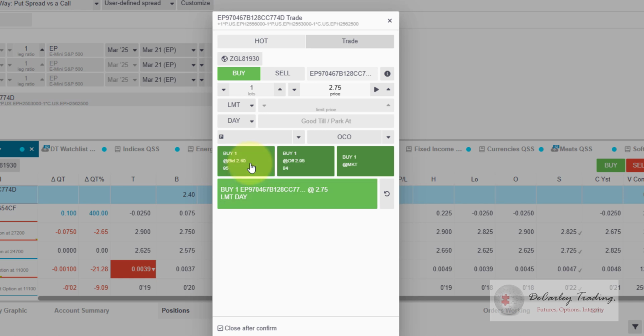Of course, if you try to buy the bid, you're probably not going to get filled, at least not right away, unless the market moved in your favor. If you want to buy the ask, you're going to probably get filled almost right away. Now, spreads are a little different than buying futures or options outright.